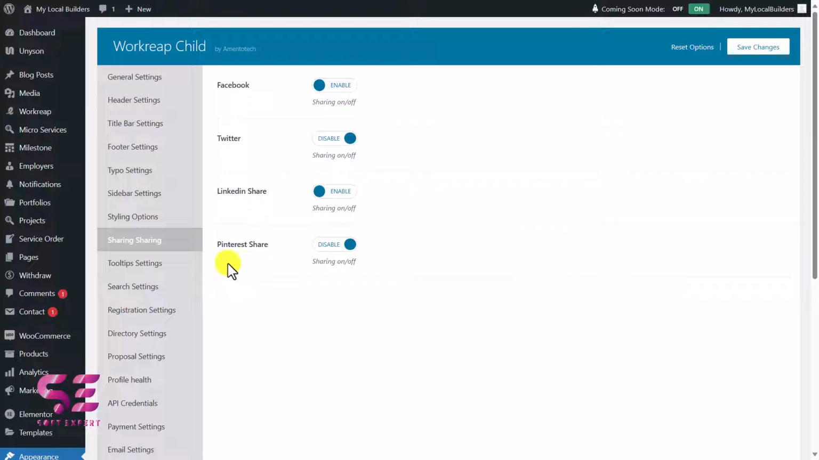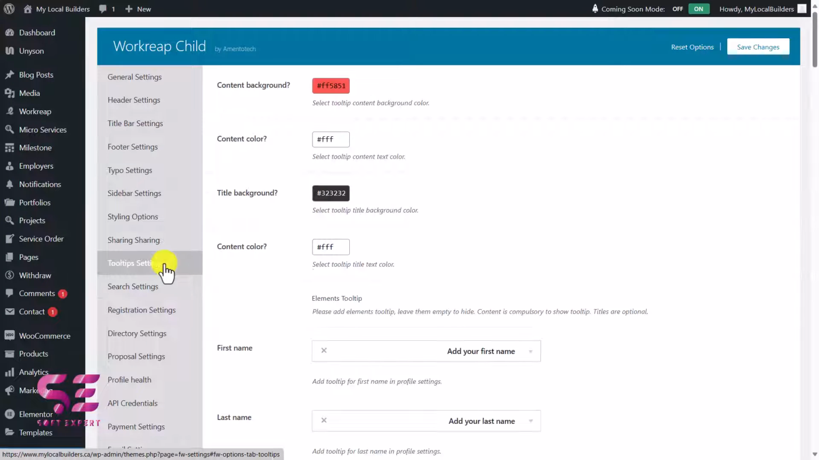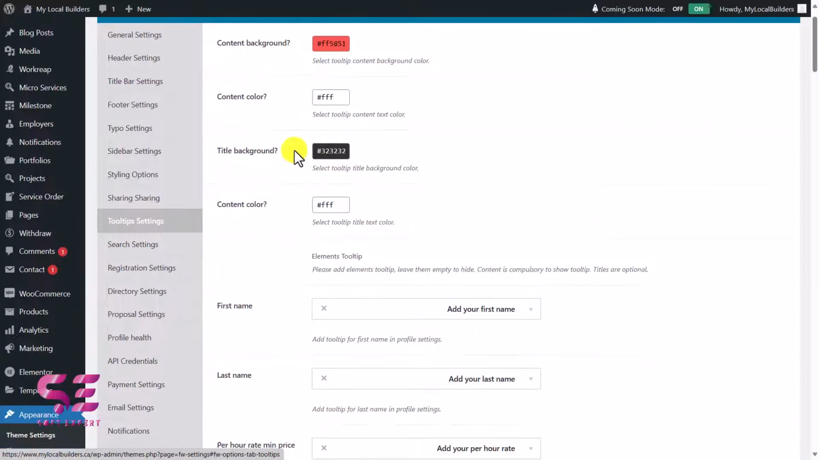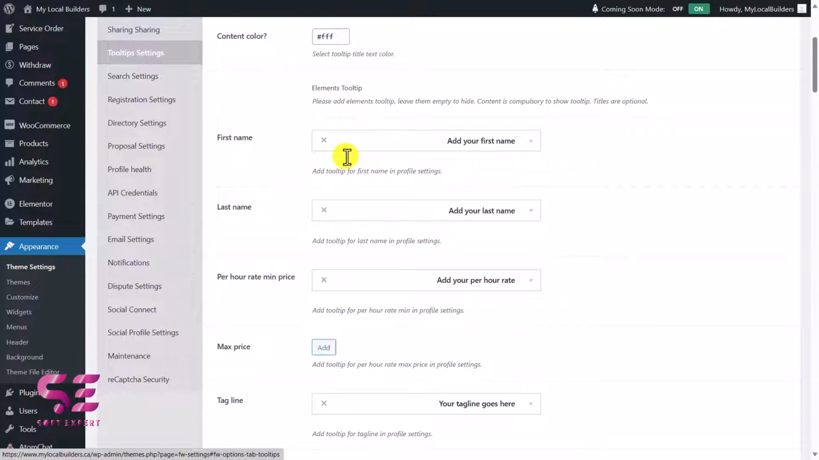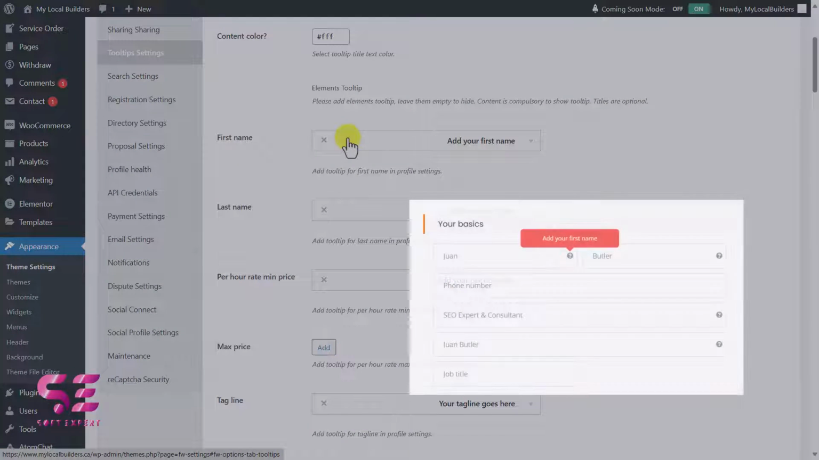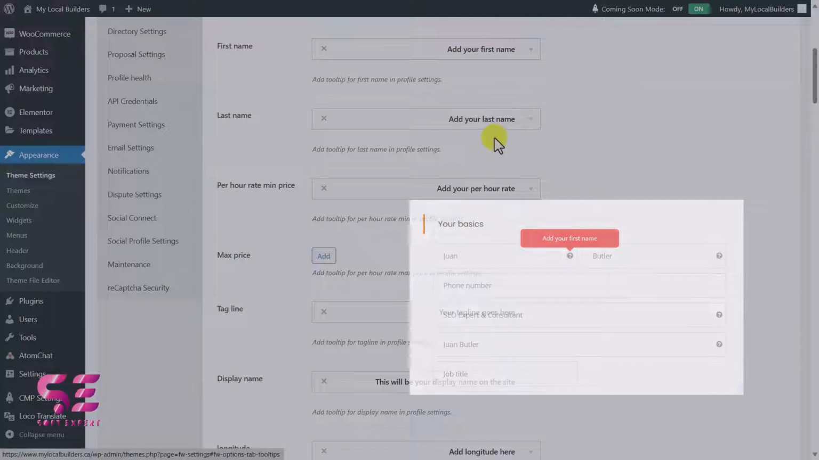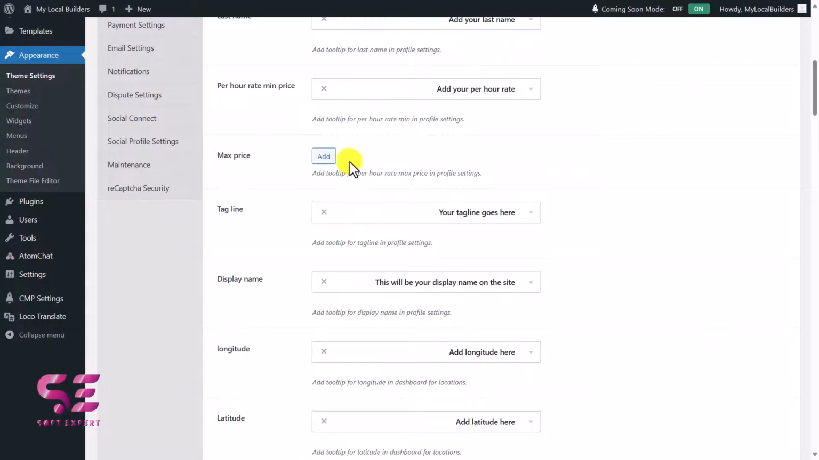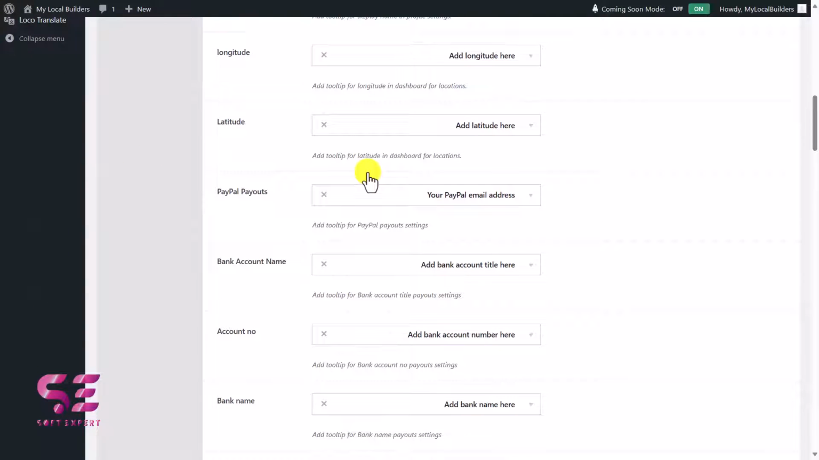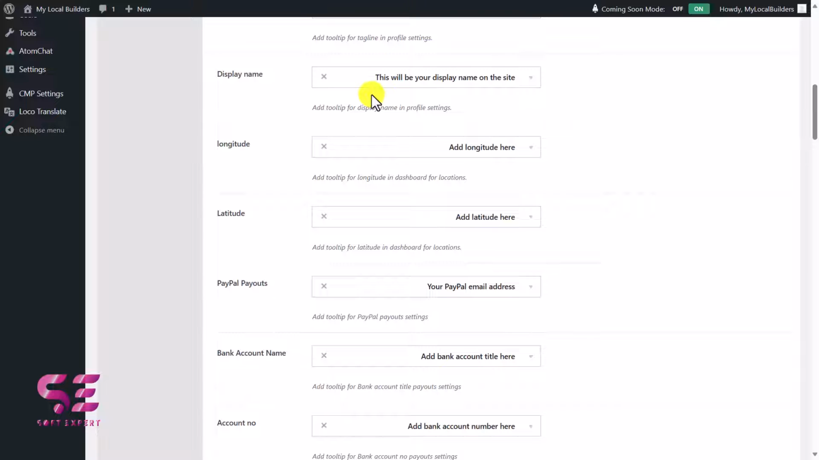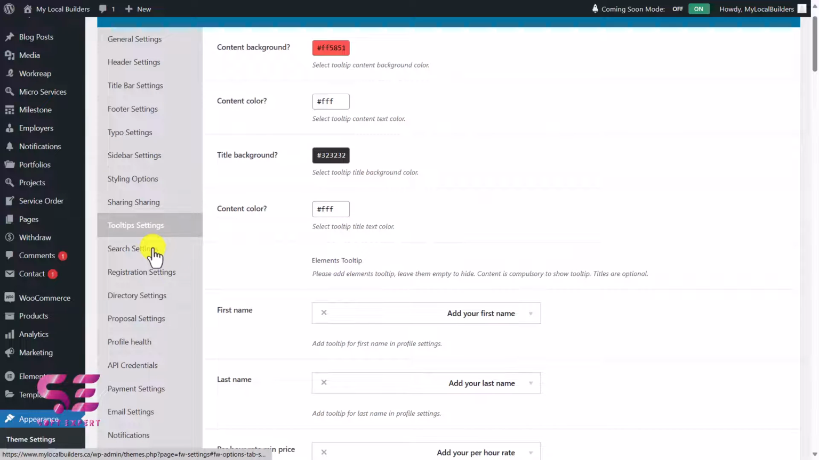Okay, then we have tooltip settings. So here you can change the color of the tooltip, you can change the color of the content, title, and so on. And the tooltip will be on your profile page. So you can see for the first name we have this tooltip, add your first name, add your last name, and you can also change the max price, tagline, and so on. We will cover this tooltip later on. I'll show you live.